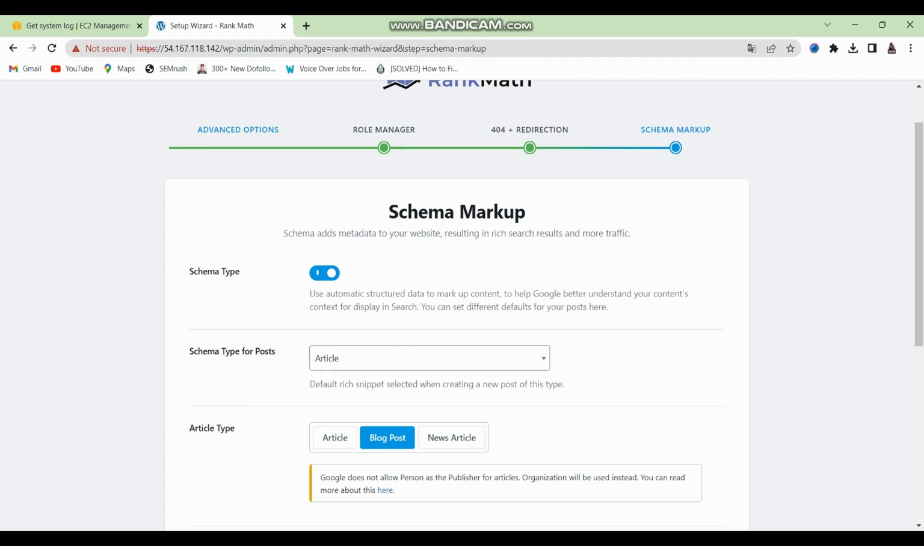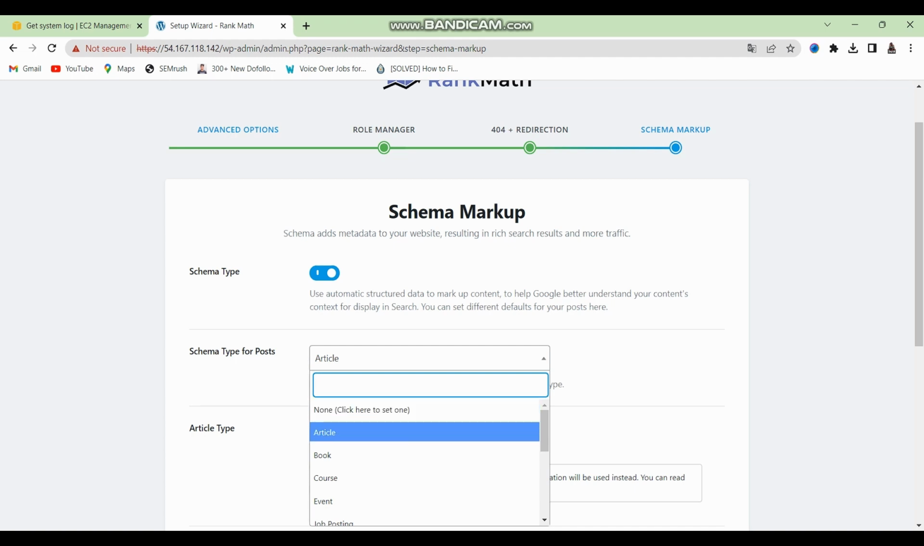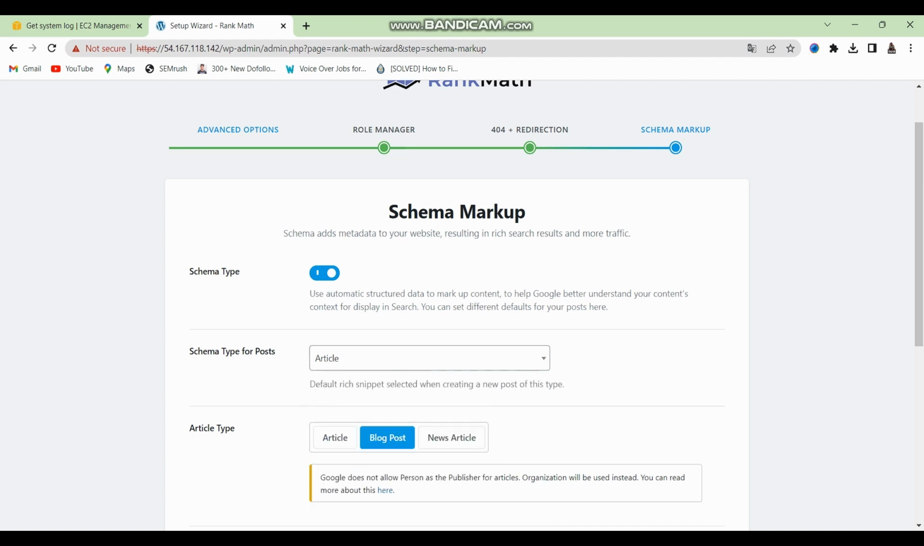Like if you are putting out a recipe within a certain blog post, you can put a recipe schema inside of there. If you are describing a certain kind of organization, you put an organization schema inside of there. And there'll be a couple of other options as well. There's a book schema, course schema, event schema, job posting schema, and a ton of other features that Rank Math provides.